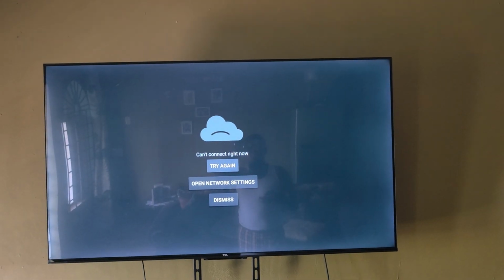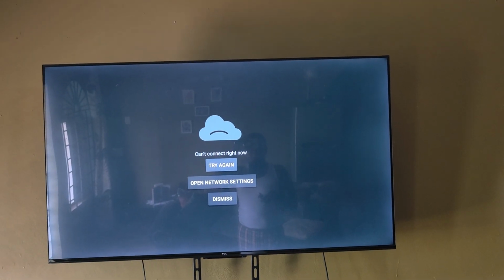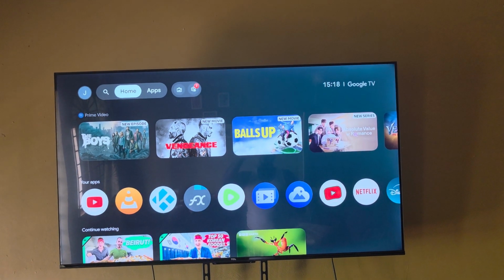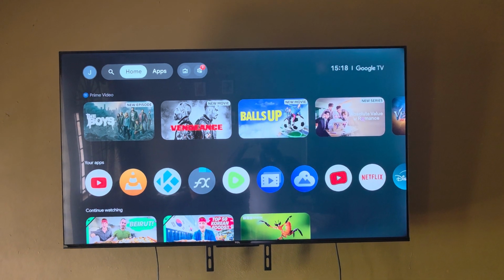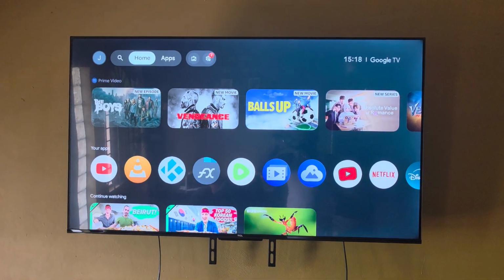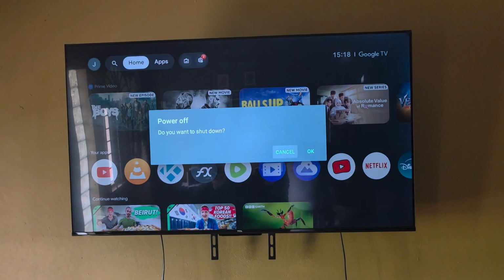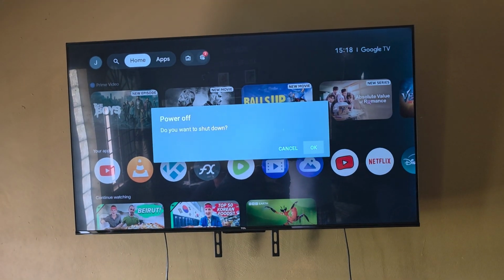Alright, so sometimes even when the router is out, the TV itself needs to be rebooted. So I'm going to restart the TV itself. It's not enough to simply retry. So let me use the remote, power off the TV. Alright, I'm going to hit shut down.